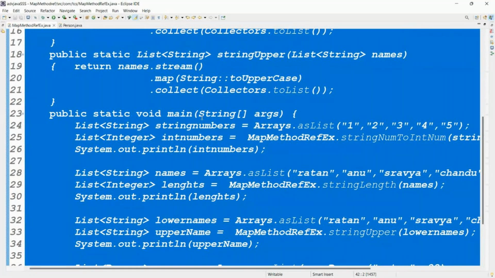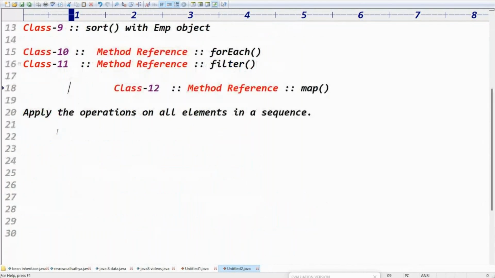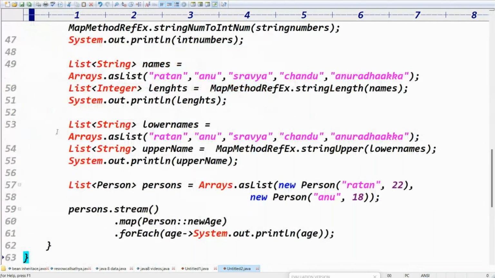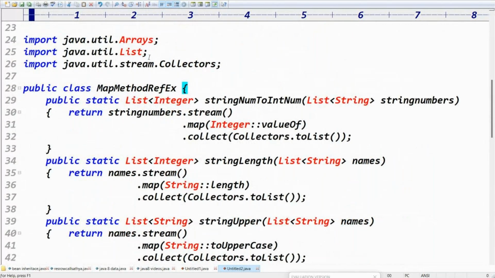This is the class 12. Next class we will meet in class 13. Mostly I'll go for the Java 8 features, 20 classes, because you should know all operations, right? This is the code for that.